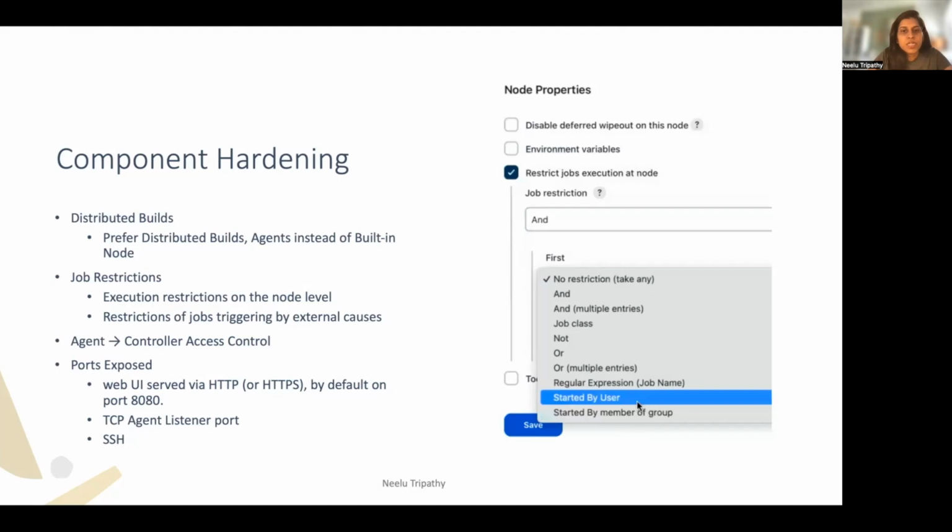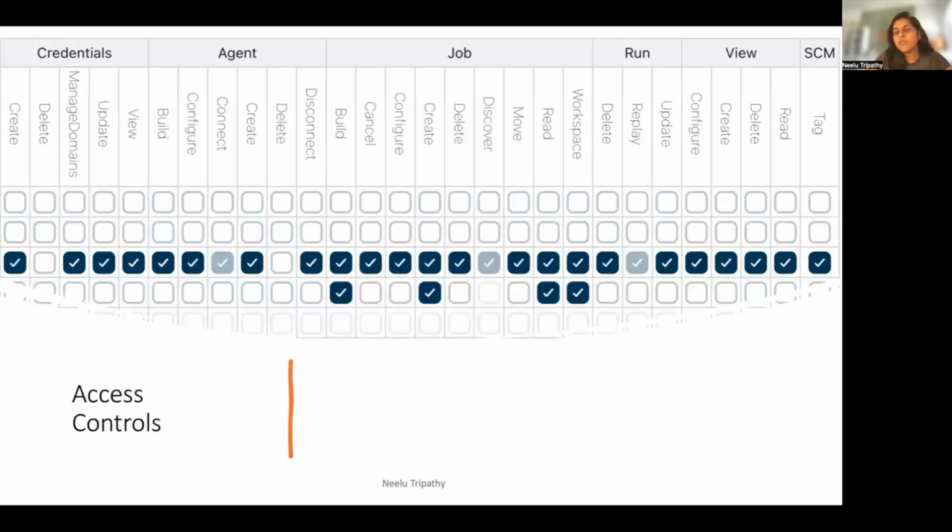There are also job restrictions that you can set, where specific jobs are run only on specific nodes. On the right, there's an example of a plugin that can help you restrict jobs to be executed at a certain node, and that varies from no restriction to, for example, restricting it to specific jobs started by a certain user or a group allowed only to run on a certain node. So there can be a great level of granularity from within the CI server, from within the component itself. And all of this is available for many of the CI servers today.